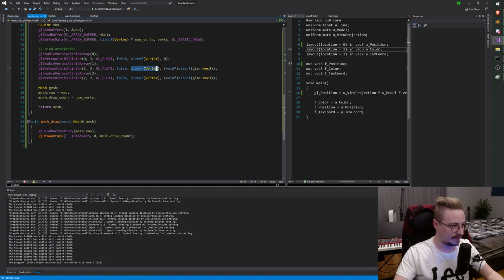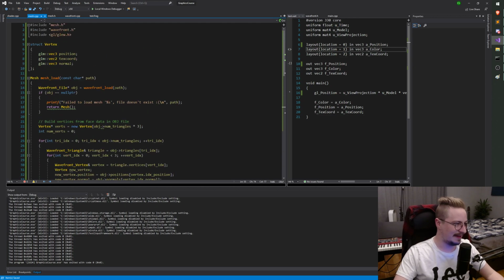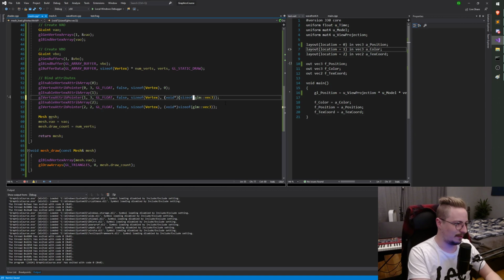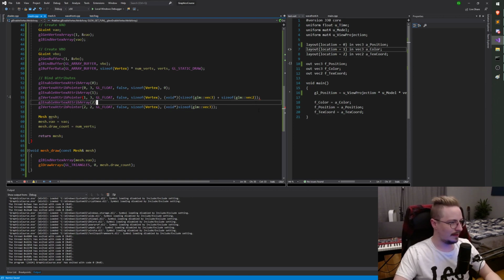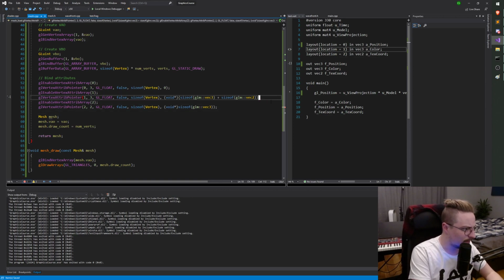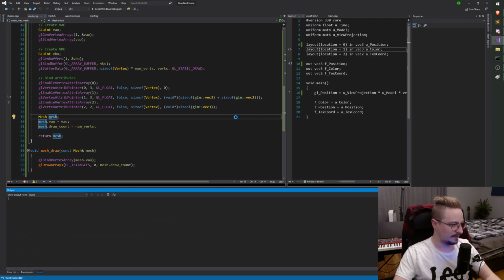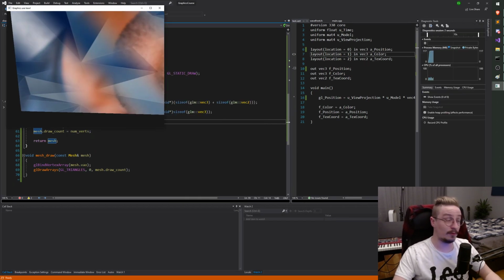Stride is always going to be size of vertex, and then here the offset is going to be size of vec3 and also size of vec2. So we're going to actually jump 5 floats ahead, right? So it's 3 for position, 2 for texture coordinate, and then it's the normal. So we're going to do size of GLM vec3 plus the size of GLM vec2. And that's going to be the offset. I think I missed one more. There we go. And that's the offset to the normal. Let's see what happens. Okay, so it works, so that's good.